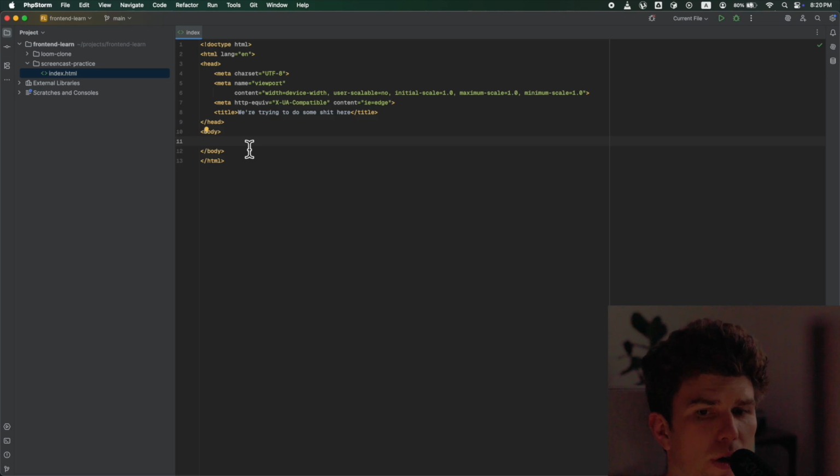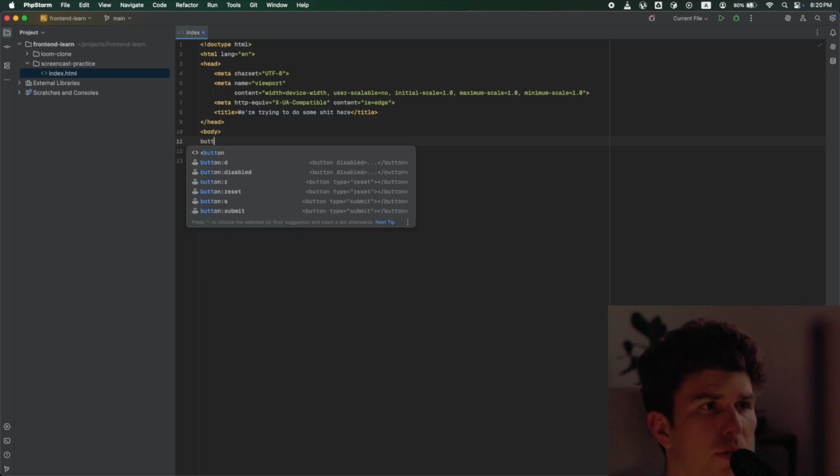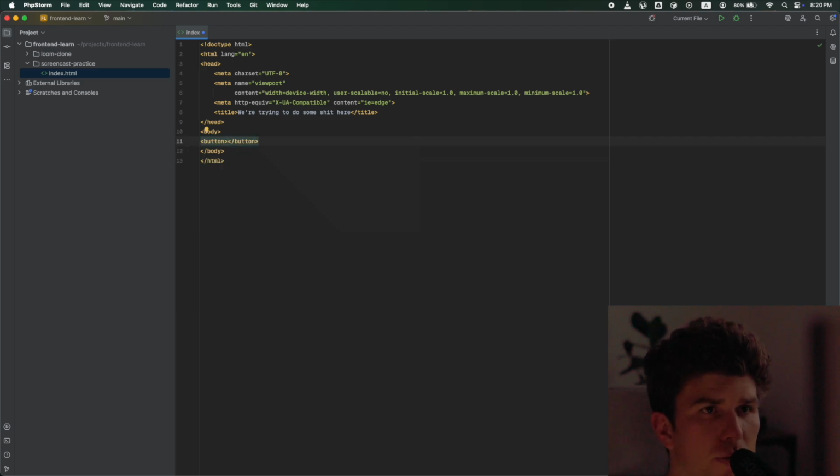So let's start with a button. I'm going to use an Emmet template, which is just typing the element's tag name that we want to create, and then I can press tab and PHP Storm creates a full button for me. And here, let's type in something like "click me."